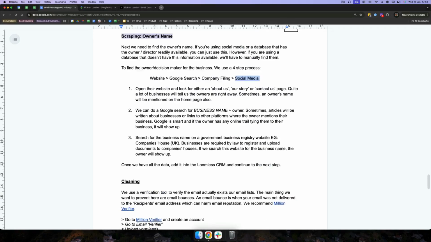That's cool. The next thing we can do is do a Google search, right? And we can do a Google search for the business name plus owner, okay? Sometimes they will post articles, or there will be articles written about the business, or there'll be links to other platforms where the owners mention their business, right? Google is very, very smart. And if the owner has any kind of online presence or online trail, tying them to the business that you're trying to target, it will show up, right?